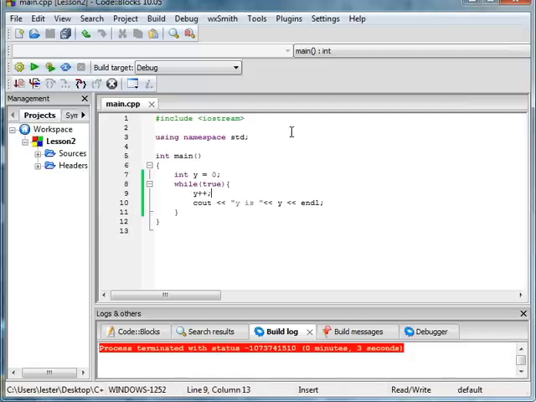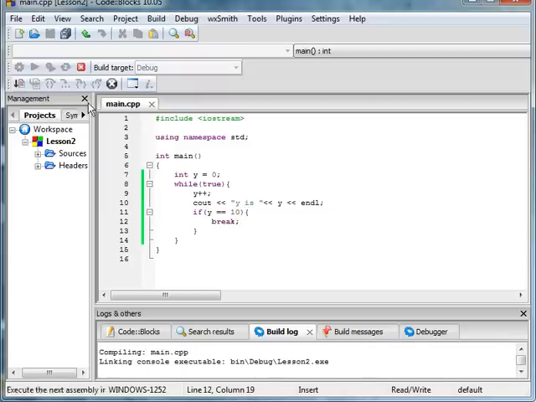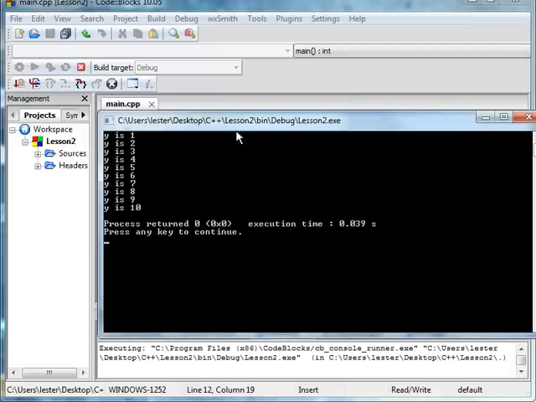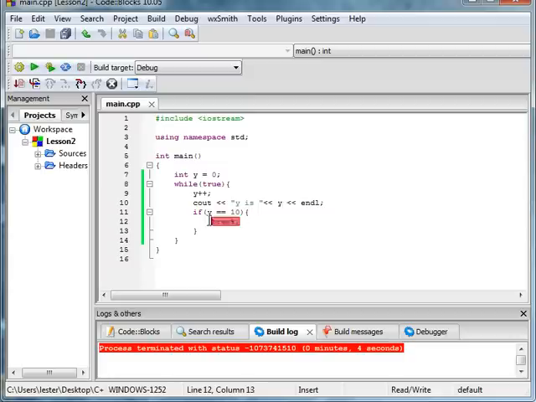However, if you want to get out of this while loop, what you can do is use a break statement. For instance, we could say if y equals 10, break. Okay, and what do you think this will do? Well, y equals 1. Oh wait, what just happened? Well, apparently this break statement broke out of this loop.